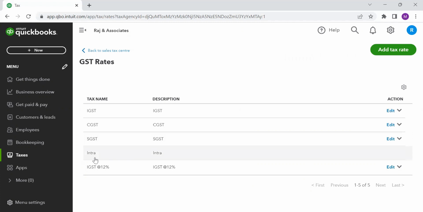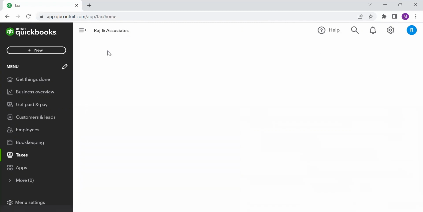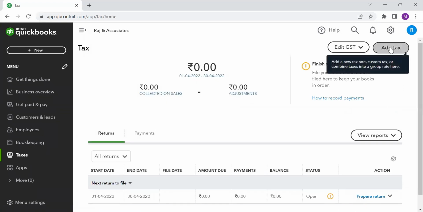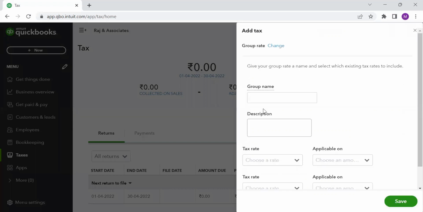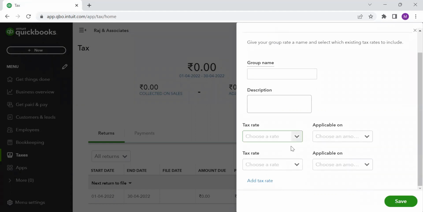Now, here I can see intra. Like I was saying, intra is my group. How did I create a group? So, add tax, group rate. Now, after you have created single tax rates, you can combine any two tax rates, two or more tax rates, right? And combine them into one.